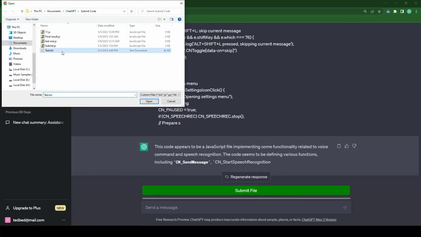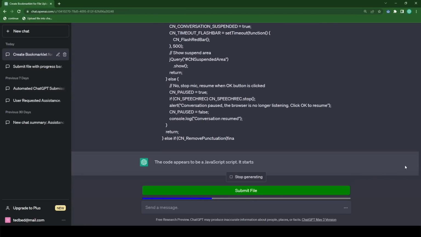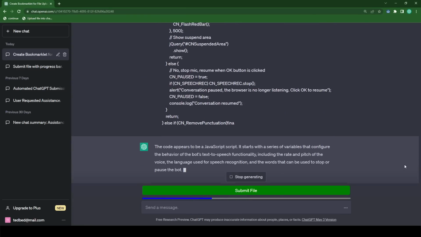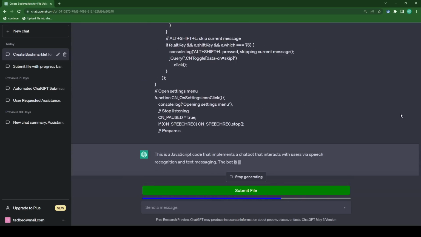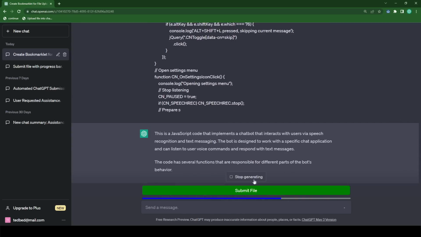And resubmit our file. And then once we receive our response, you're probably going to want to let it give you 2 or 3 lines before you hit stop generating a response. And it should continue after that. Okay, so it looks like it's working.